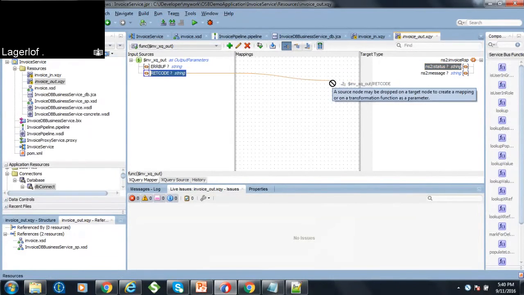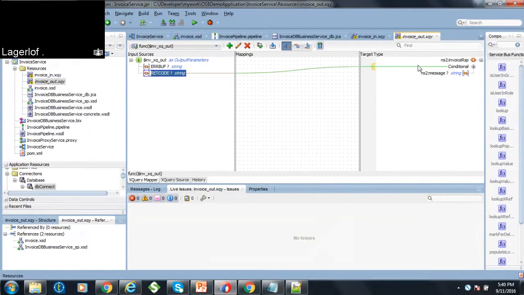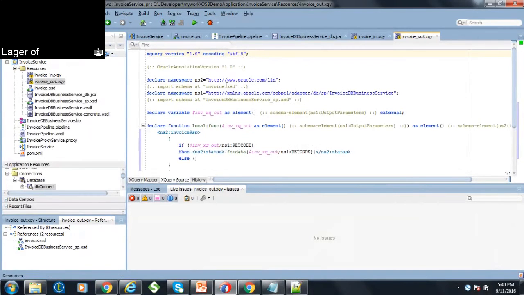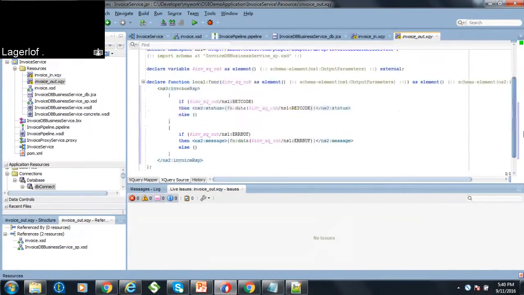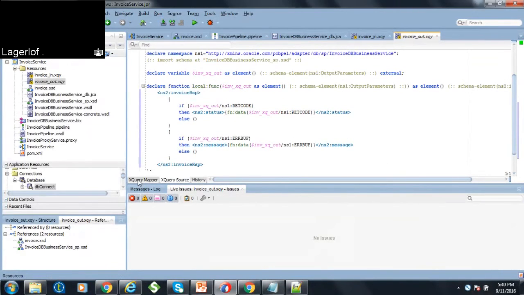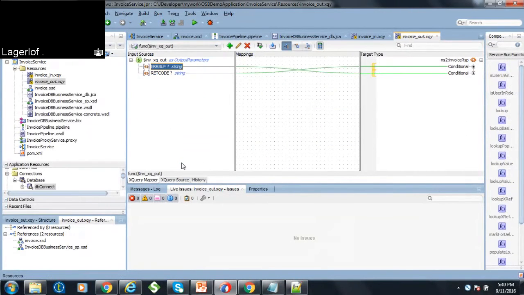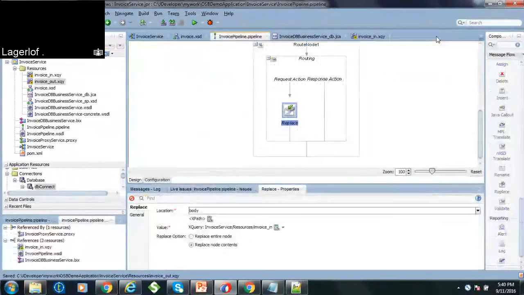Here I'm going to map the status code. If there is an error, any message that your procedure is sending, I'm going to map it to the message actually. With this mapping, it creates your Xquery source. As you do the mapping, it will create the source actually. You can save this and come back to the pipeline. Here again, I'm going to select the replace.